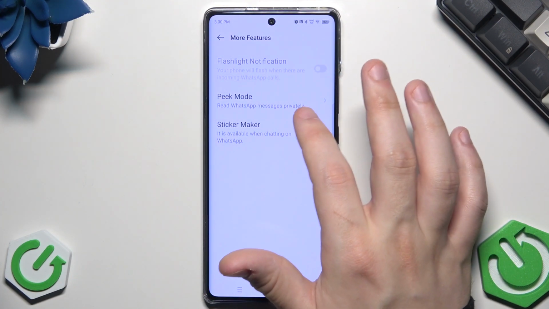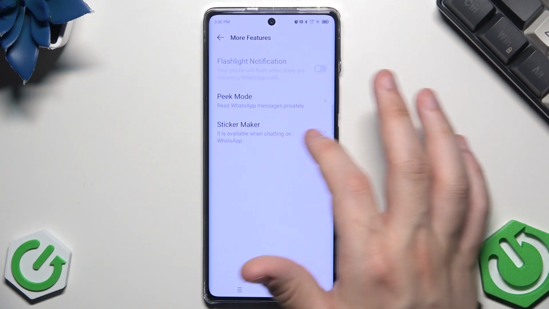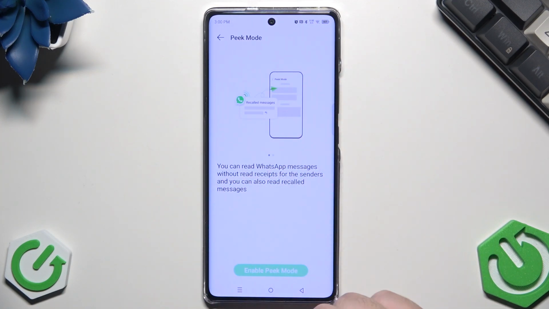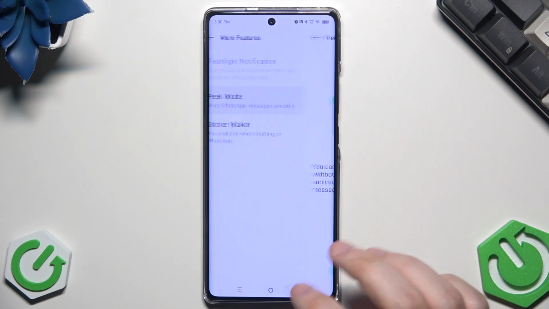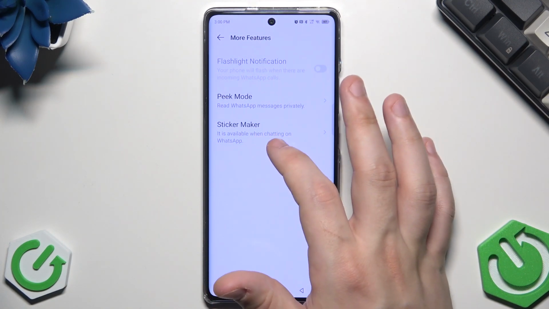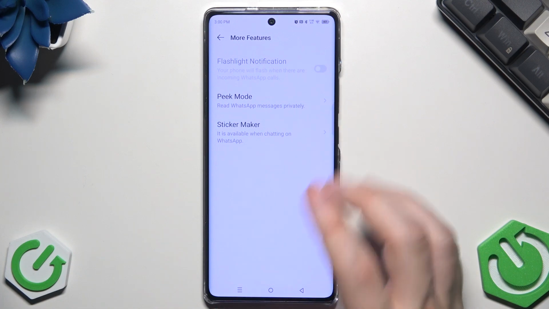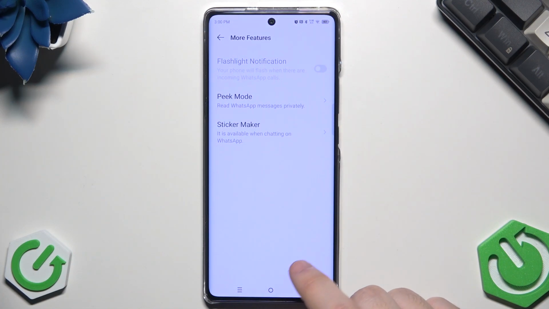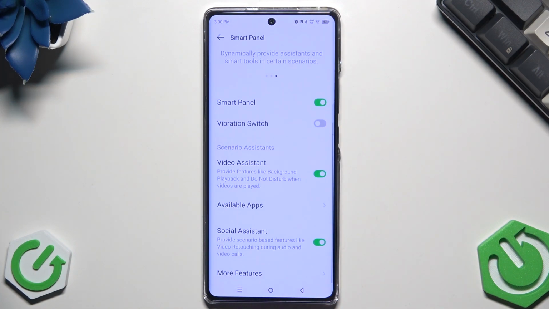Okay, there's also something called the peek mode, read WhatsApp messages privately, but for now I don't have WhatsApp installed, so I can't show you that. And there's also something called the sticker marker. It is available when chatting on WhatsApp, but unfortunately I don't have WhatsApp and I can't show you that.